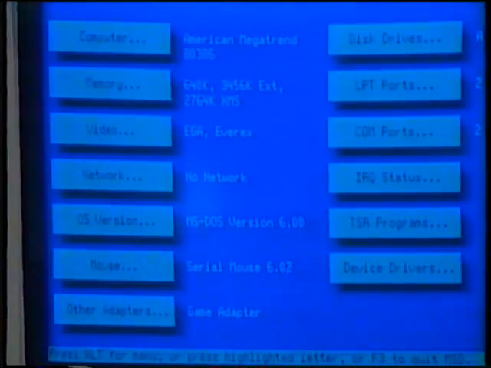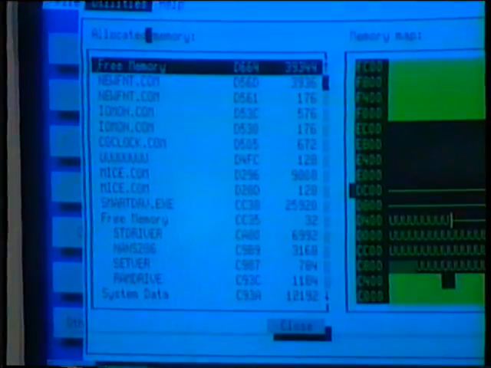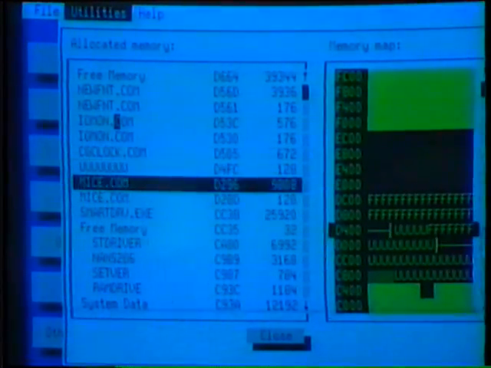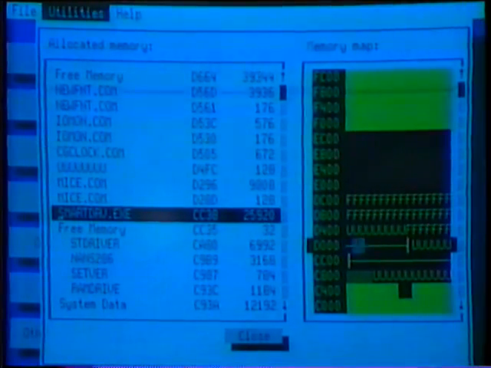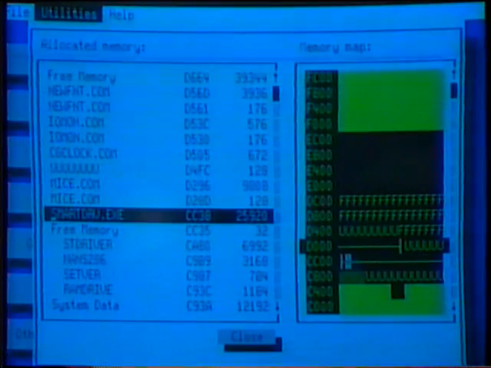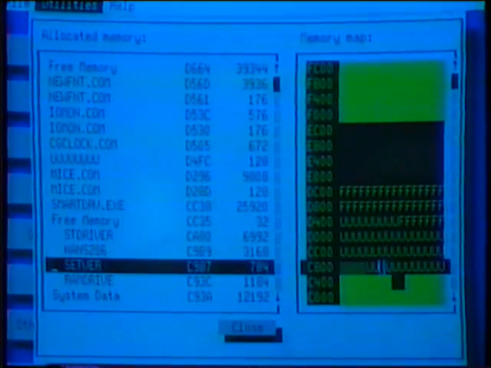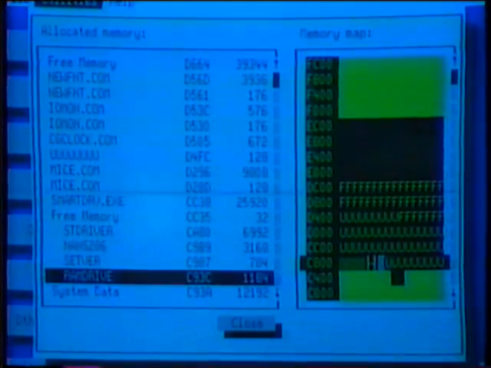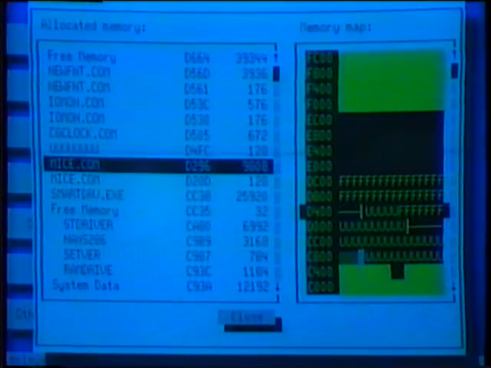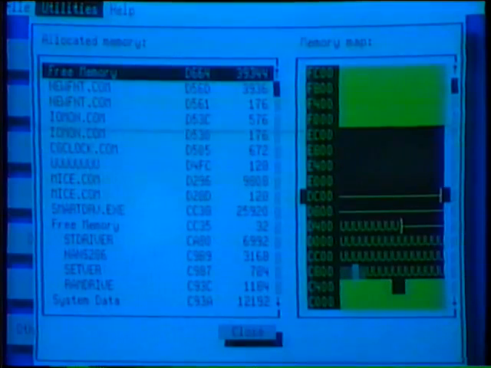One of the neat things about this, there's actually a memory block display. If you want to see what programs you're running in memory, you see here a list of all your files. Let's get down to Smart Drive. If you look between the goalposts, that's the amount of memory Smart Drive is taking up. We can go down here and look at SetVer. SetVer is taking up this little bit of space right here, and a RAM drive is taking up this. So you can literally go through each one of the files in memory and see how much memory each one of them is taking and where the memory is actually being taken from.